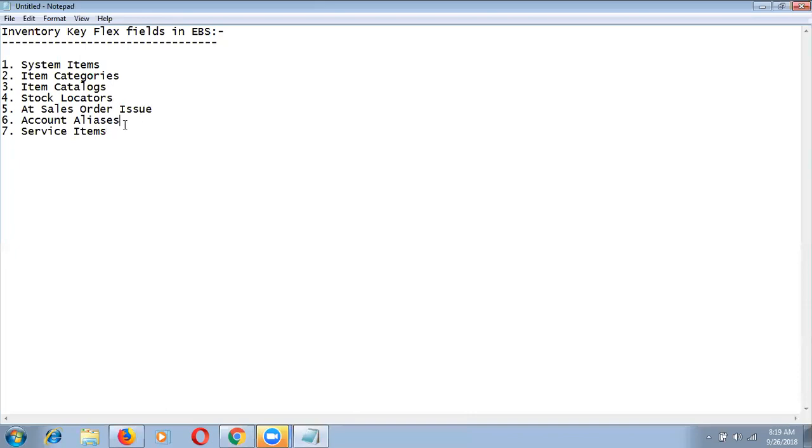Account aliases. If you want to maintain an alias name for an inventory account, like a miscellaneous account, there is a combination like 100.9999.000.000. That is one combination. Rather than choosing the combination every time, you can give an alias name and assign that alias, for example for miscellaneous receipts. Then the account alias will come into the picture. And for service items, how you want to maintain the structure, the service items key flexfield will come into the picture in e-business suite.